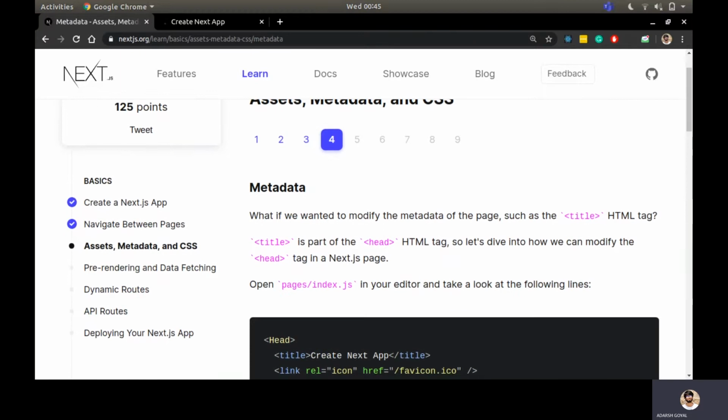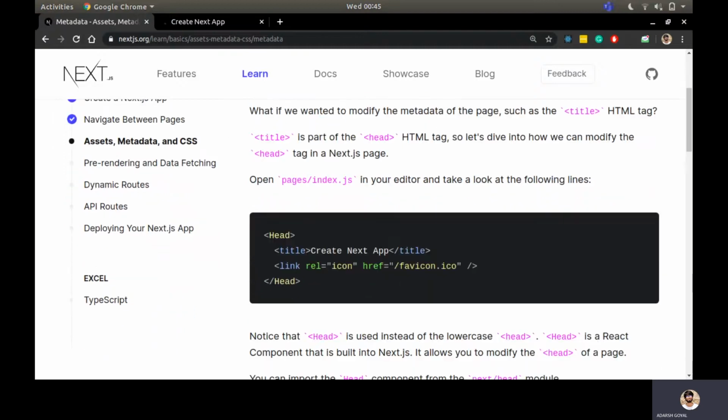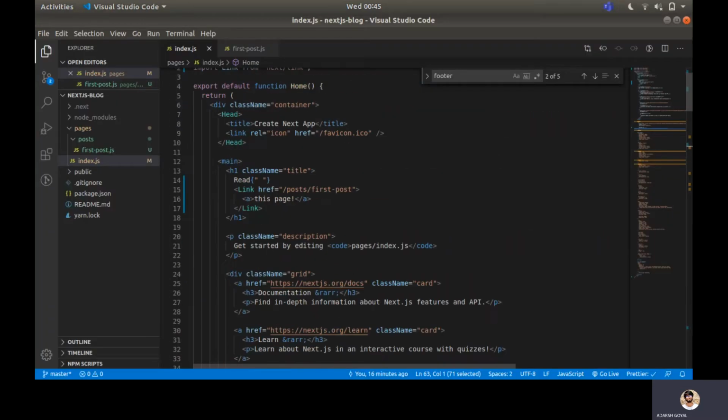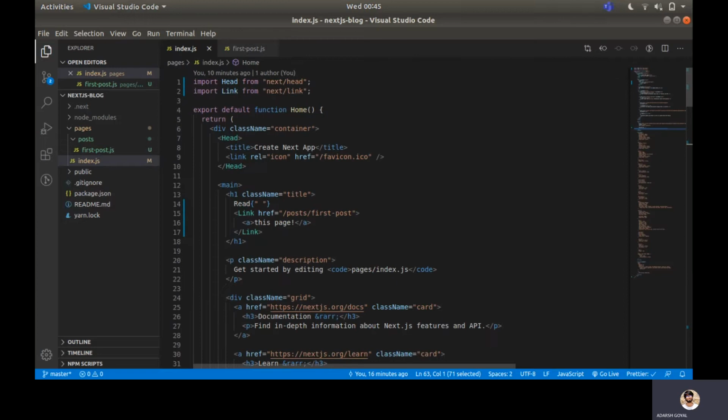Metadata. What if you wanted to modify the metadata of the pages, such as the title tag? The title tag is a part of the head HTML tag. So let's dive into how we can modify the head tag in a Next.js page. Open pages index.js in your editor and take a look at these lines. It's a head tag, which is a part of Next.js head.